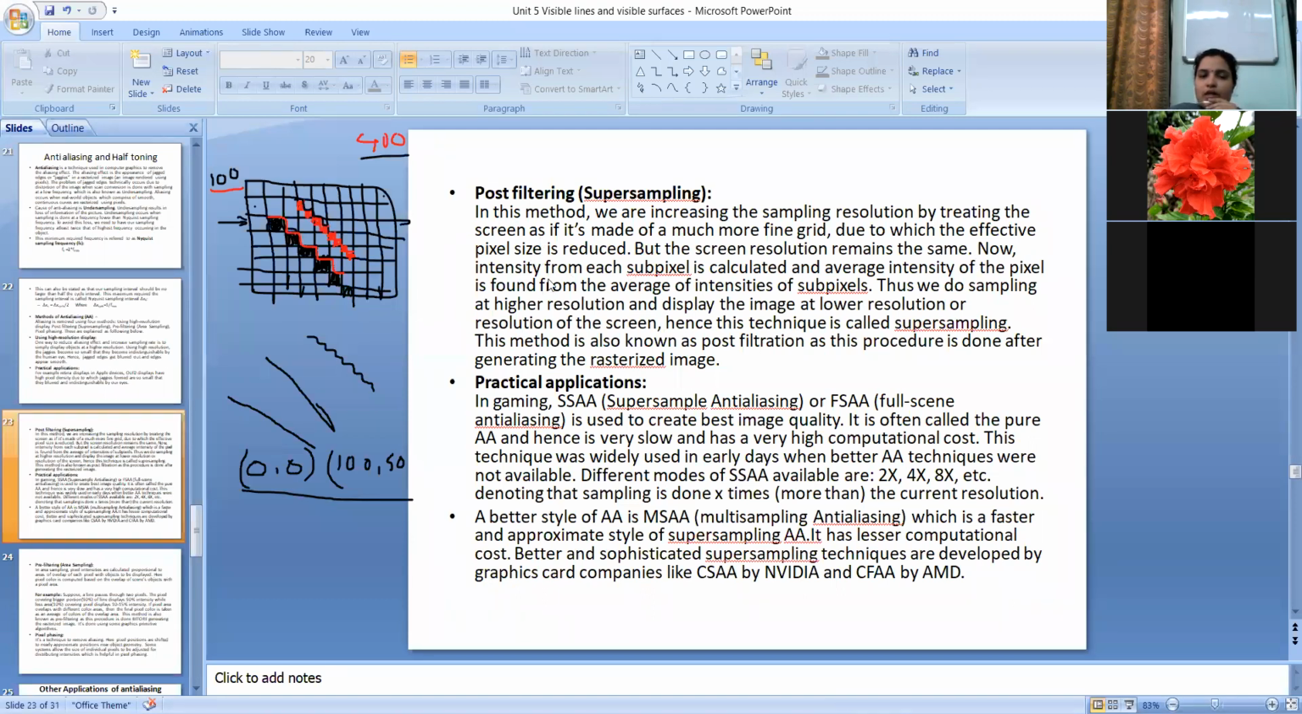Now, the intensity from each subpixel is calculated and the average intensity of the pixel is found from the average of the intensities of the subpixels. Thus, we do sampling at higher resolution and display the image at lower resolution. So here, actually the resolution is not going to change. But what will happen? See here.